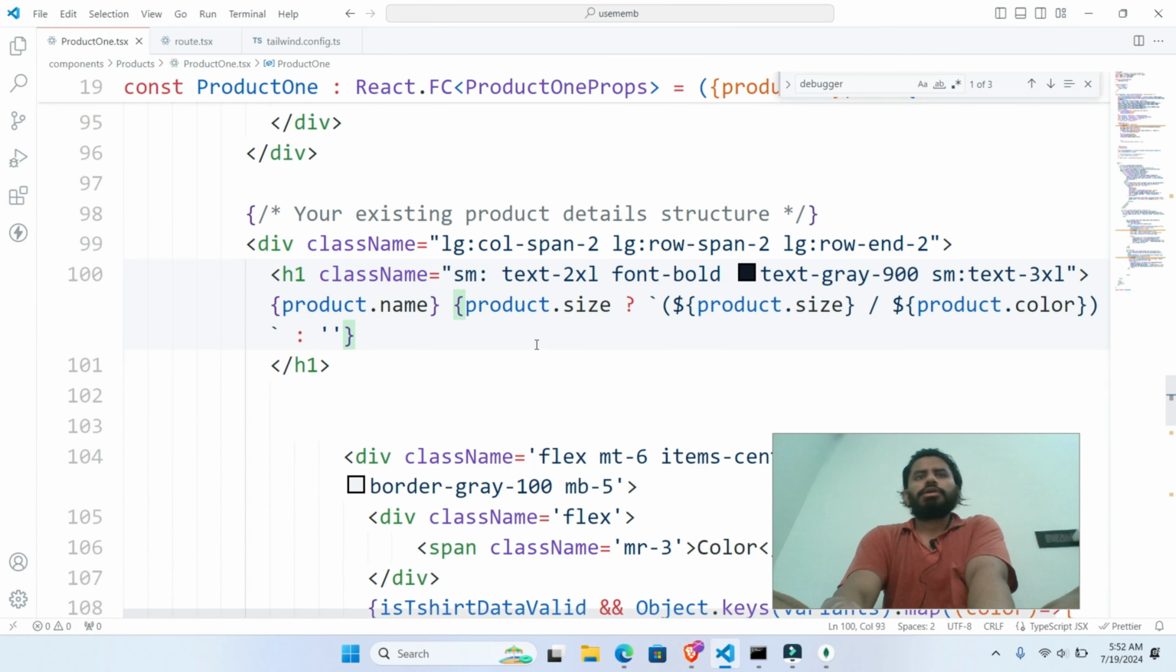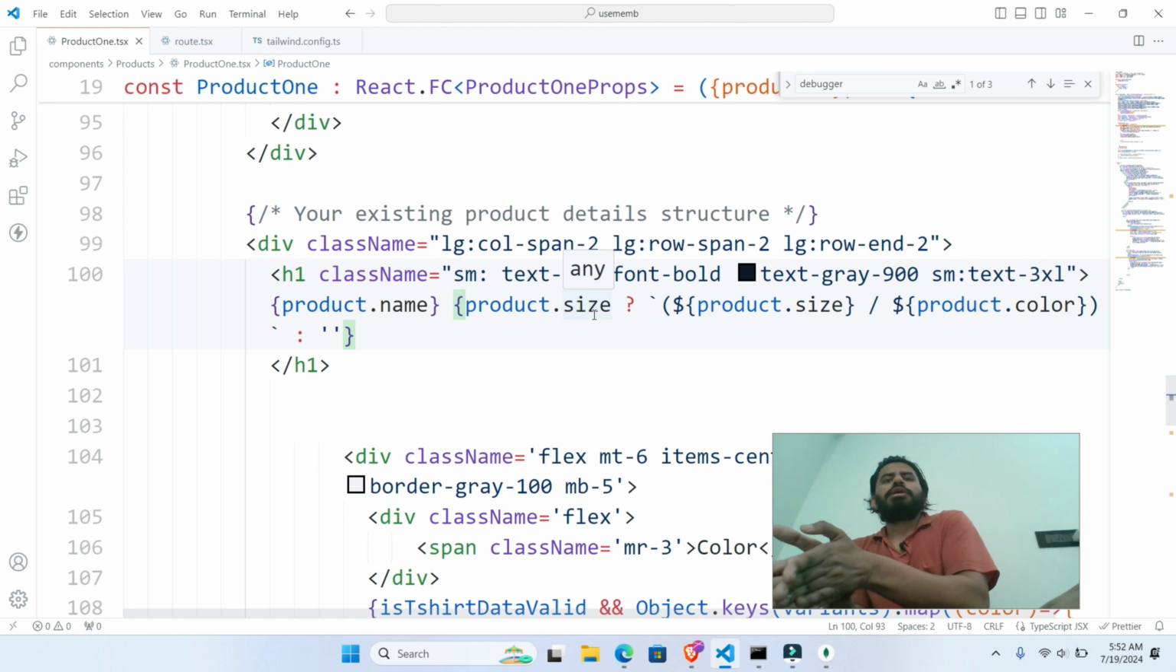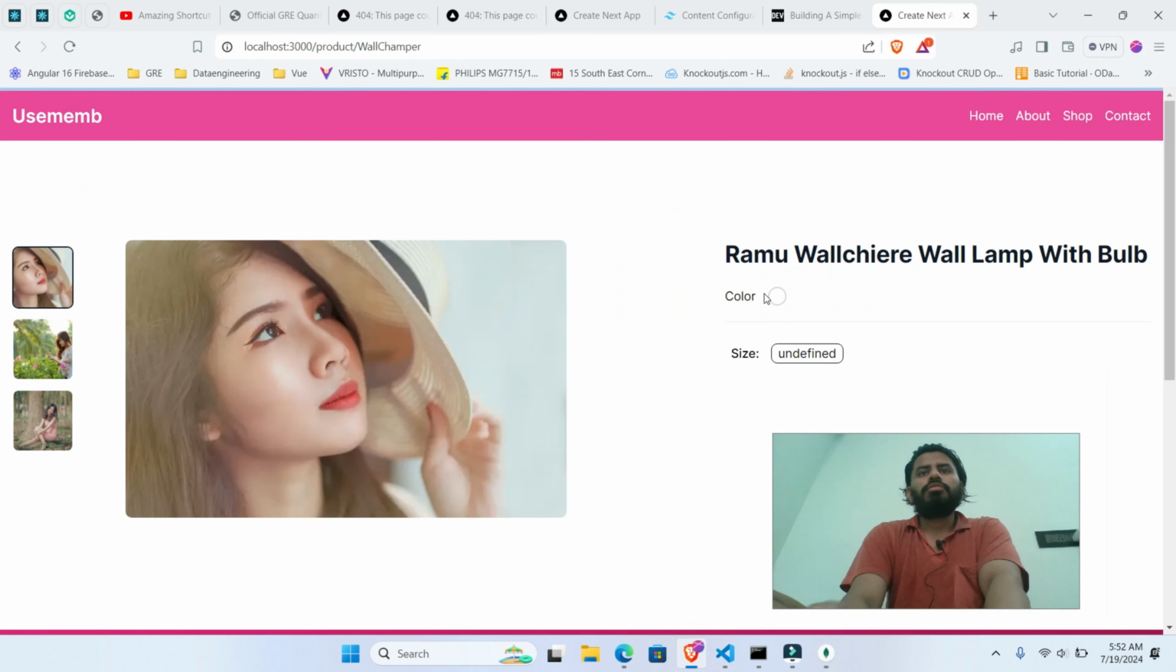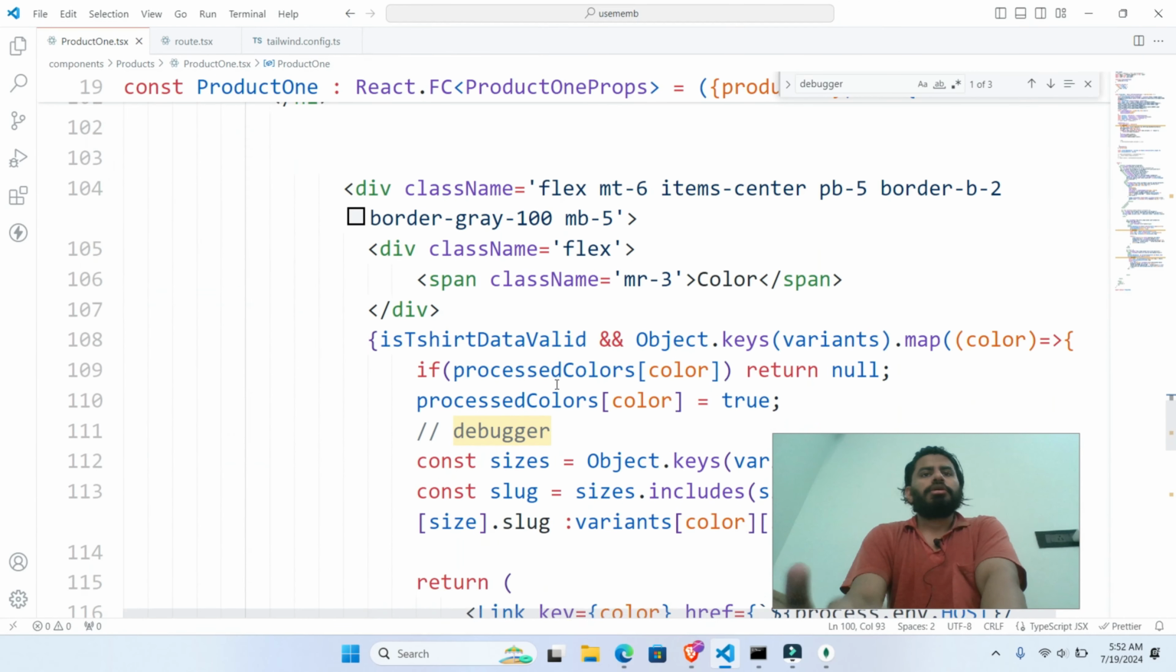So what I did, I added a condition: if I have a product dot size, then I am rendering this, using the rendering operator. Otherwise I'm keeping it blank. This is working fine, but somehow my color and this size are also not coming.